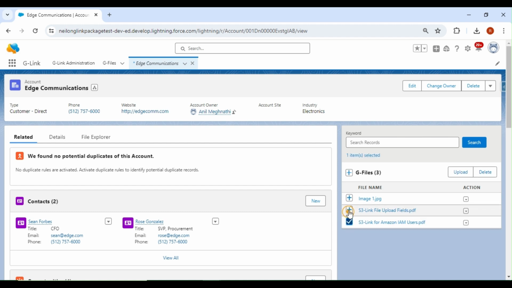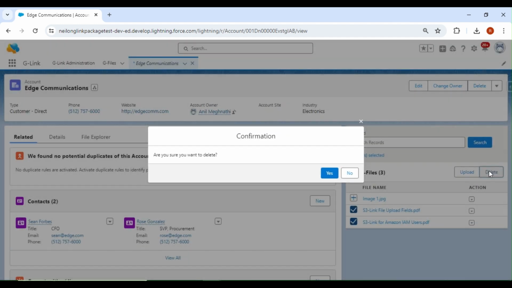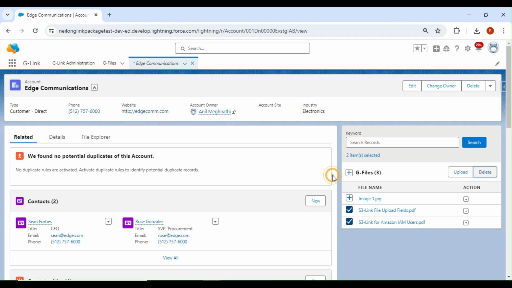You can also select multiple files and delete them using the Delete action in the menu at the top. These files will also go in G-Link Recycle Bin if enabled.